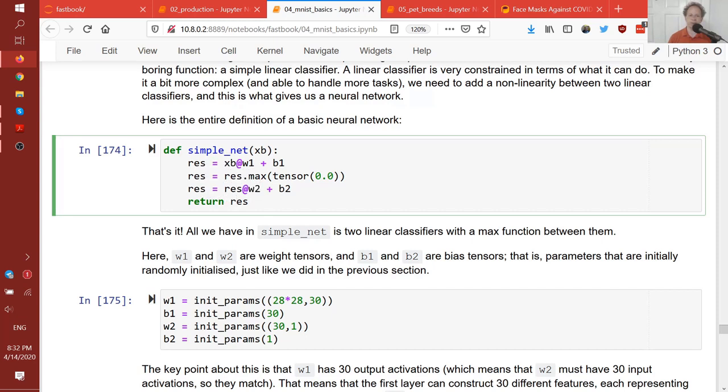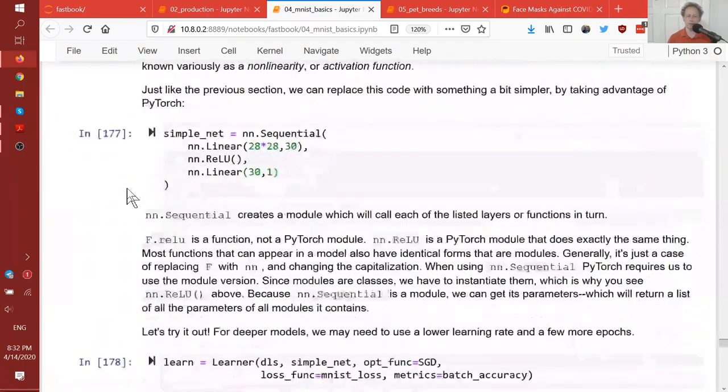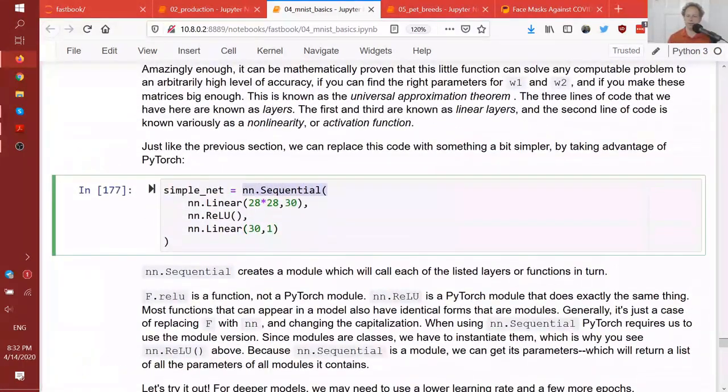Function composition is when you take the result of one function and pass it to a new one. Pretty much every neural network is just doing function composition of linear layers and these are called activation functions or non-linearities. So PyTorch provides something to do function composition for us, and it's called nn.Sequential.